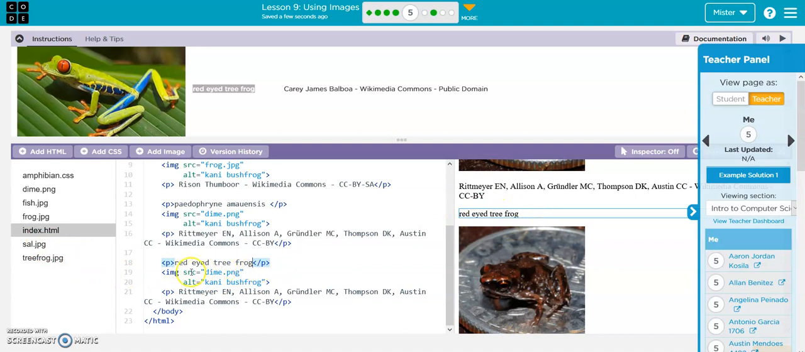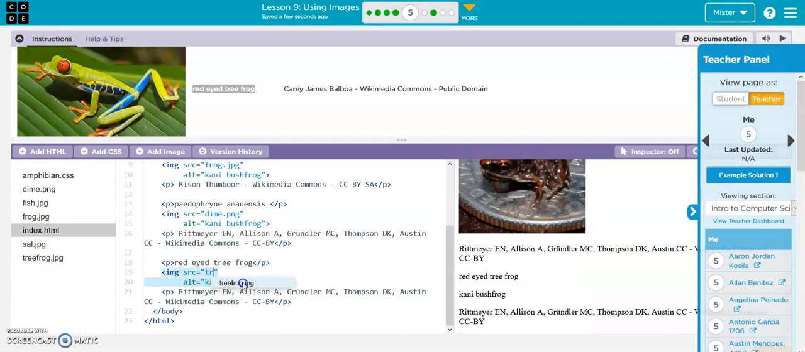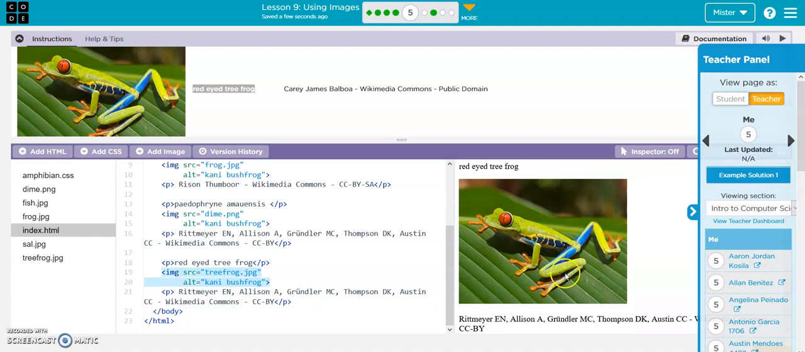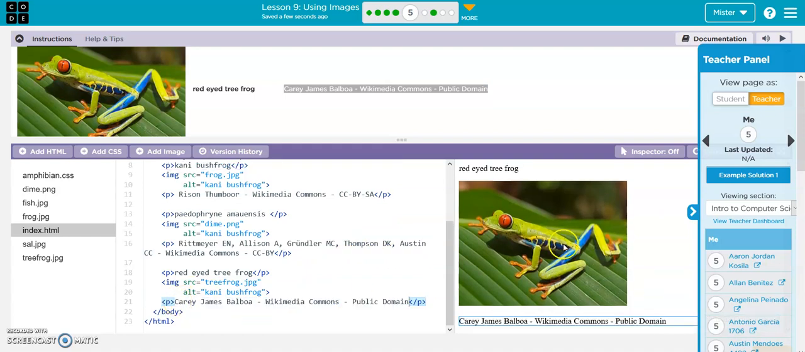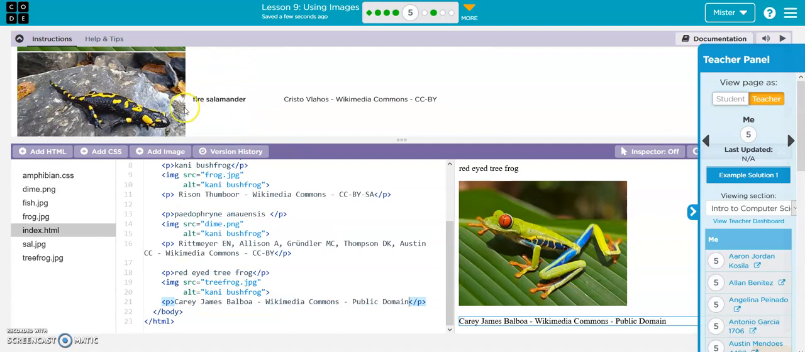Now I'm going to change the name of the source. I call it tree frog. There it is, tree frog. The tree frog picture's changed. Now grab that credit. Control C copy. Control V paste. Now I have my tree frog done.